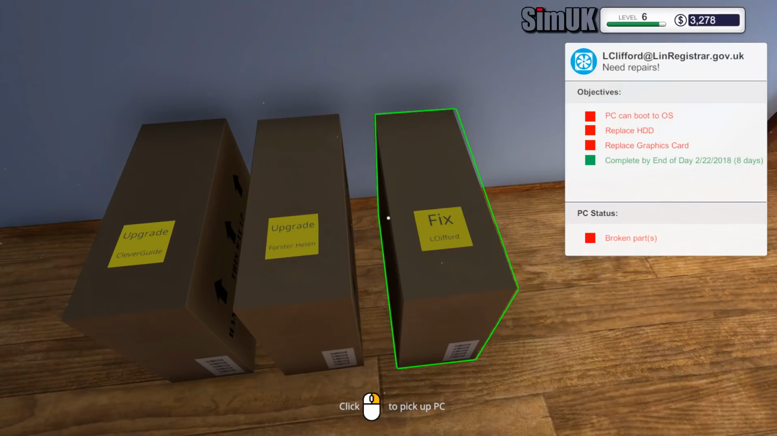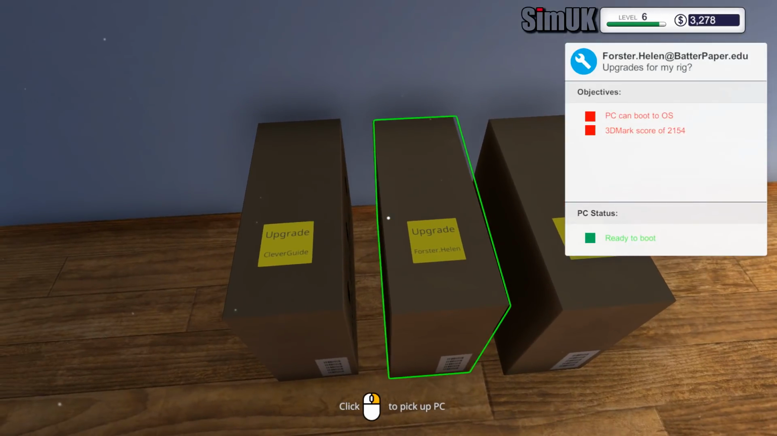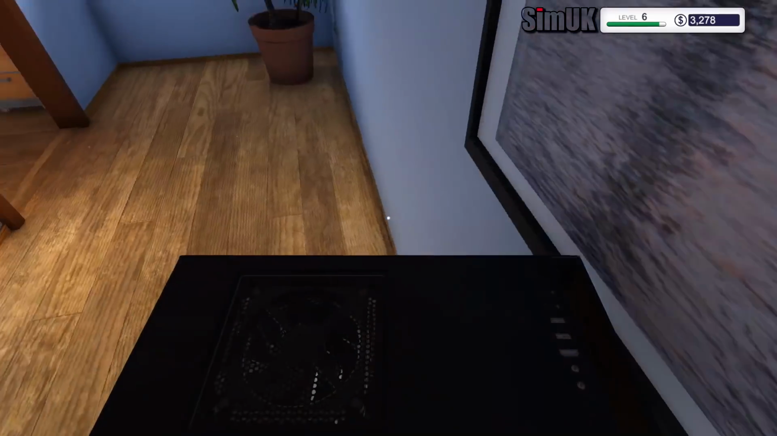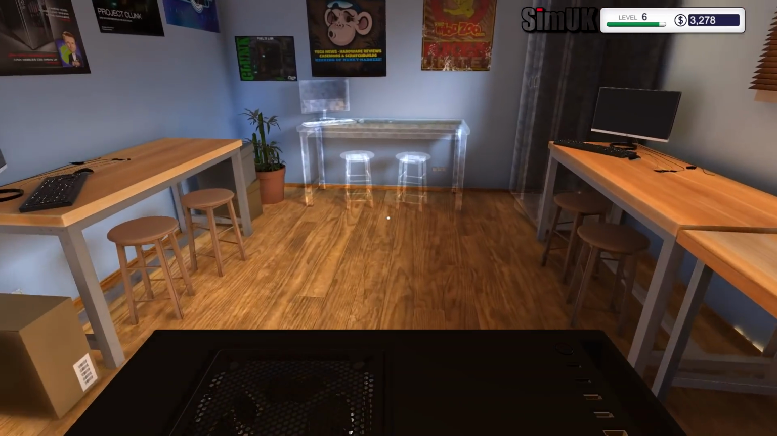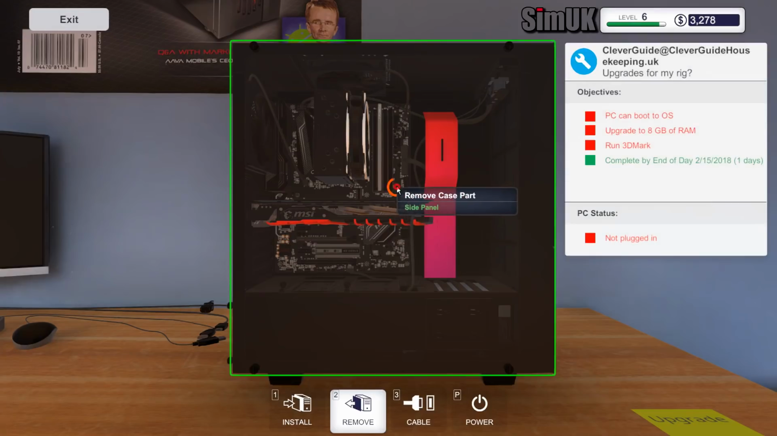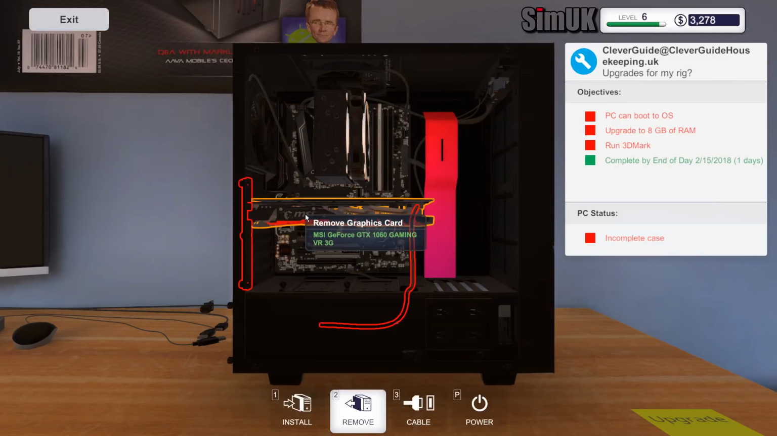So, it looks like we got three jobs in. This one's got 8 days. This one is just a 3D Mark score of 2,154, which is pretty low, I've got to say. This one needs to be done by the end of today, so obviously this is our priority. And I think, if I remember correctly, this is just a RAM upgrade. 8 gig and then run 3D Mark. Pretty easy stuff. We've done this 100 times already. So no issue there. Oh, it's a nice graphics card.